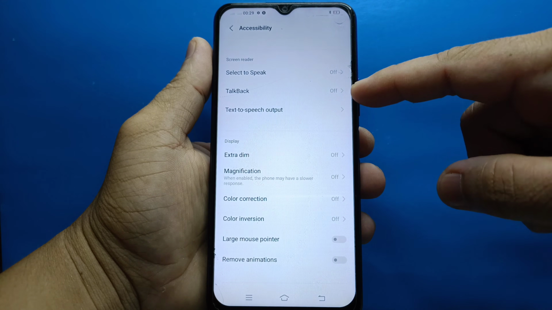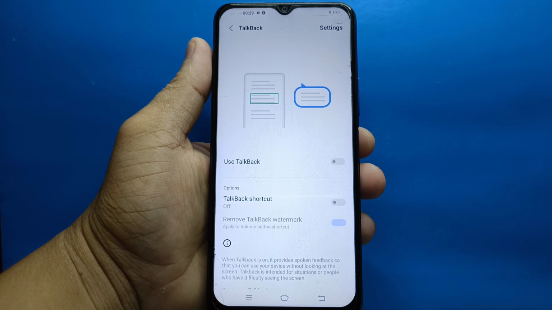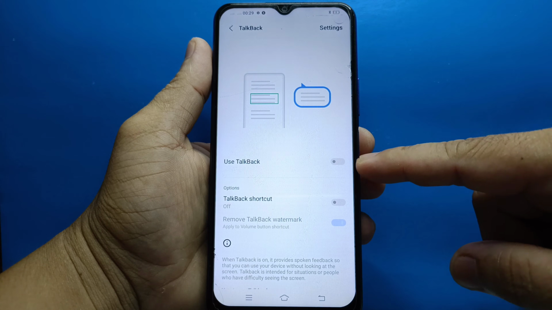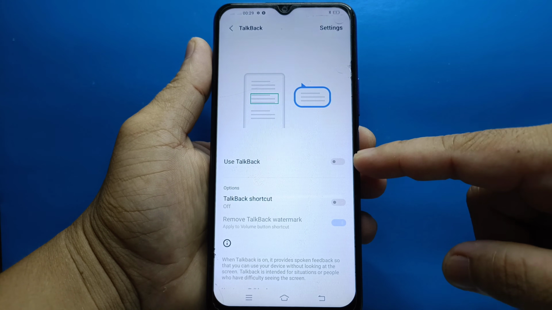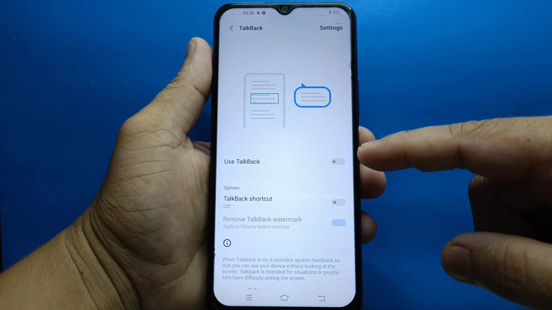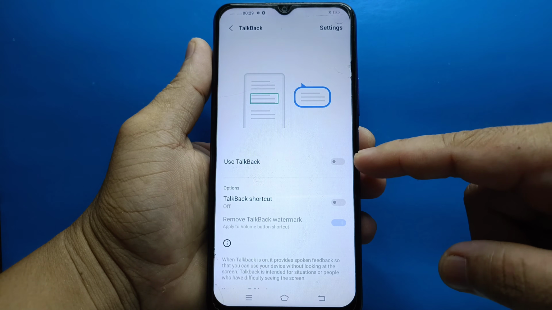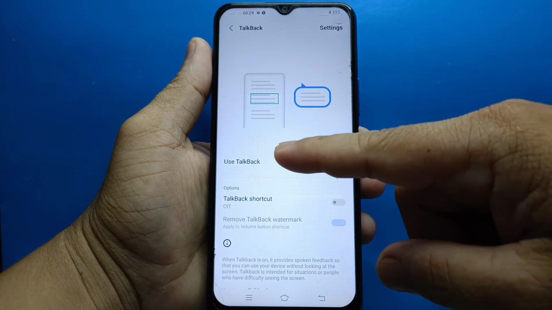To turn this on, all you have to do is tap TalkBack. In TalkBack, you can see Use TalkBack, and on the right side, you can see the switch button. To turn on TalkBack, switch on the switch button on the right side of Use TalkBack.